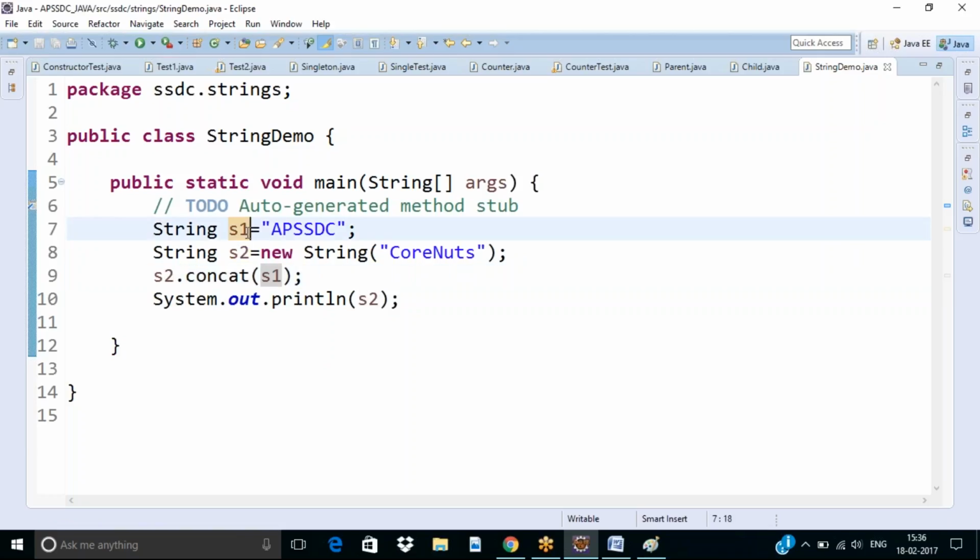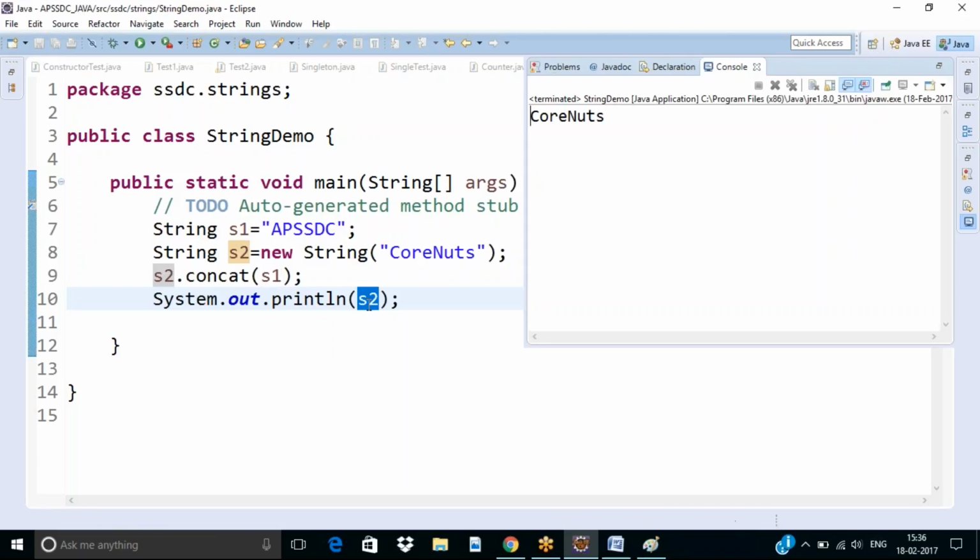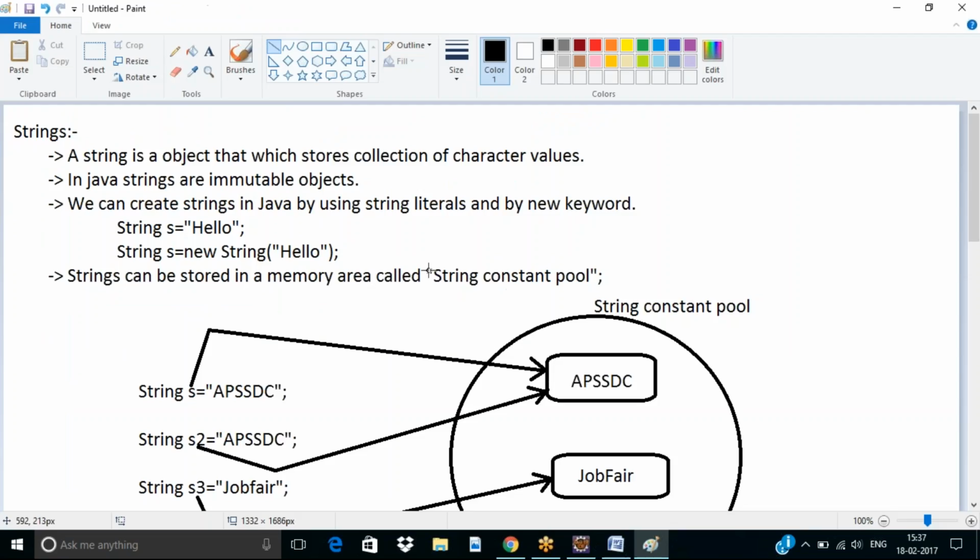Okay, string S2 ki S1 add చేస్తున్నాం. Then what is the output of S2 even after the operation? Concat చేసిన తర్వాత S2 వాల్యూ ఏమవుతుందో చూద్దాం. Still it is CoreNuts. It cannot be CoreNuts APSSDC. So that's what immutable means here.